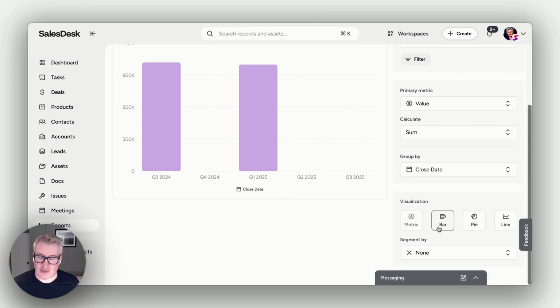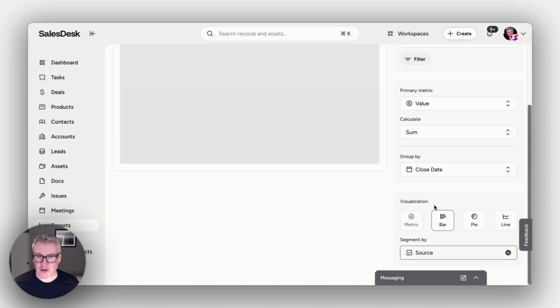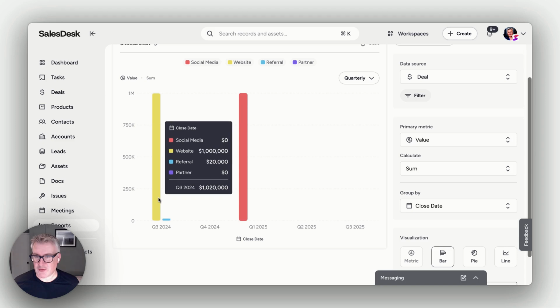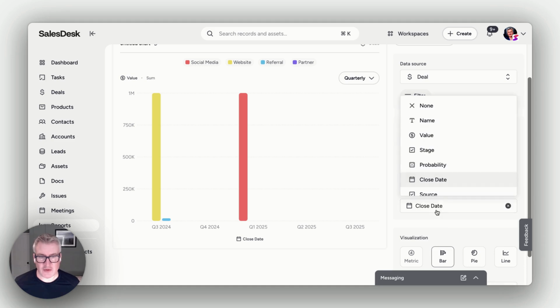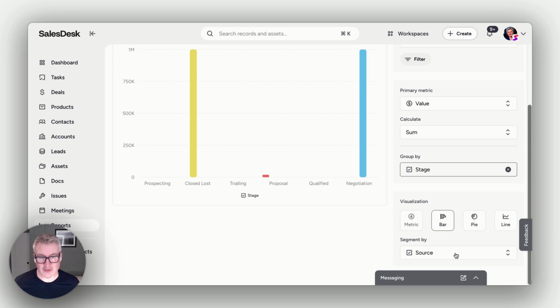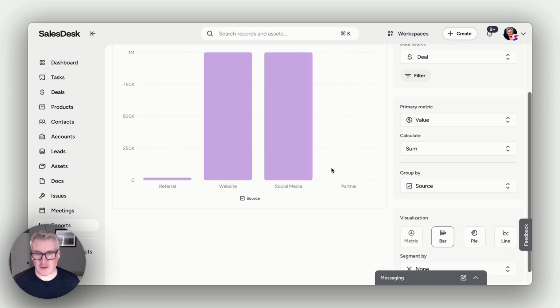For a bar chart, you can segment that data further. So what I want to do for the deal is organize it by not just close date, but also the source of that deal. So for this quarter, you can see the breakdown of those deals in terms of where those deals were sourced from. If I change this group by now to stage, again, it will show the stages. And again, because we've got the segment set as source, it breaks it down by the source of that deal per stage.